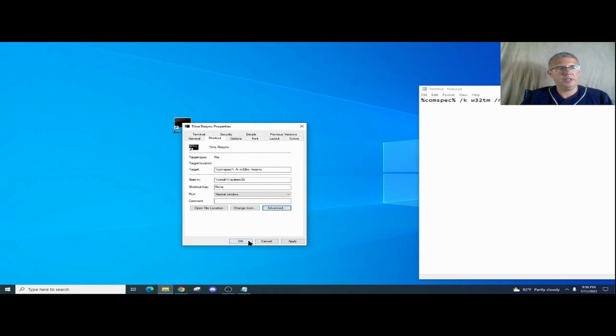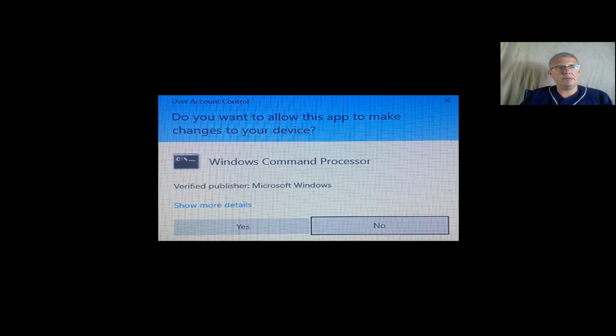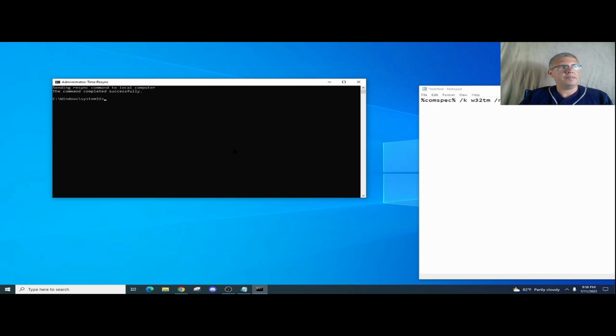OK. Apply and OK. Now all we have to do when we need to resync before we open WSJT-X, just double click on this guy. You'll get the command, Windows command processor. Do you want to allow this app to make changes to your device? You just say yes. And there you go. When it's done, you just close the window.